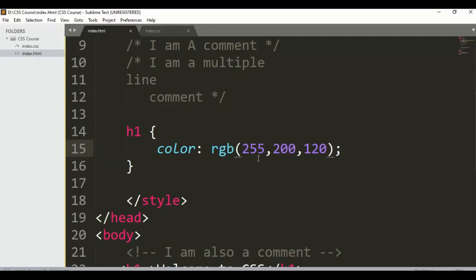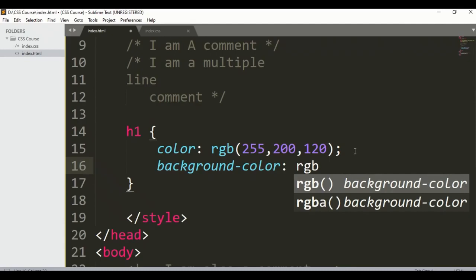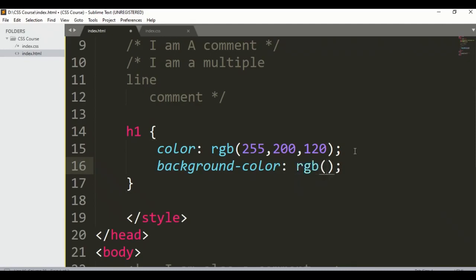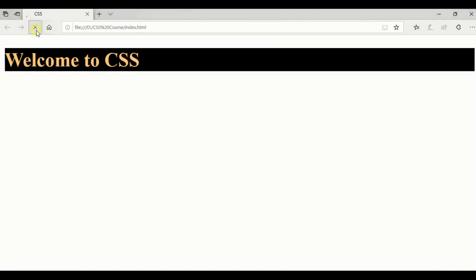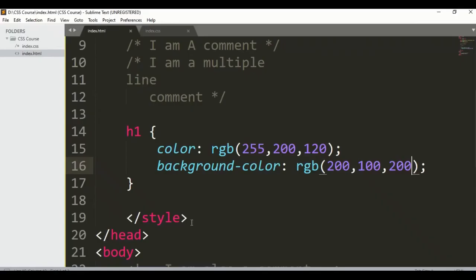And let's say, why not we try another color with RGB. Let's say 200 red, 100 green, and 200 blue. Save it and refresh it. Here you can see we got a beautiful color. Okay, so like this it works.